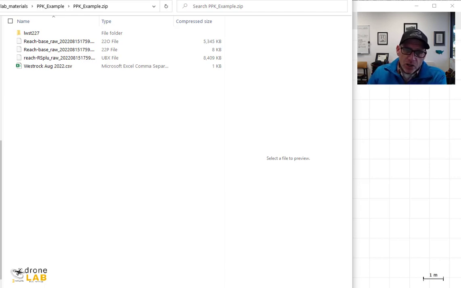And there's a set of log files that both of those things just sort of record as they're running. And from the base station, we're going to need two of those files. There's this 220 file, which is the log of the corrections themselves, and you can tell it's from the base because it says Reach Base right in it. And then this 22P file is what we call a navigation file. It goes along with that.